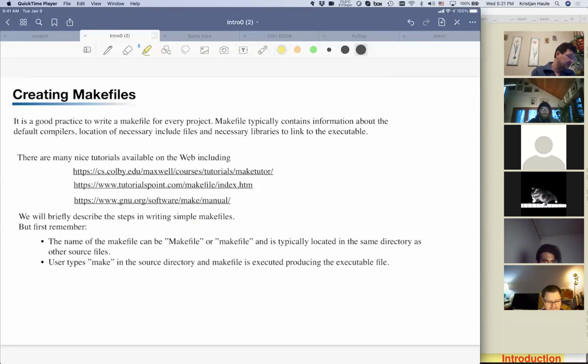Okay, so now let me go a little bit through the syntax in a makefile so that you can get familiar. Let's write a simple makefile for our project. It's good practice to write a makefile for every project. A makefile typically contains information about the default compiler, location of necessary include files, necessary libraries, and so on. I think I explained this. Now on the web, you have several nice tutorials, and you can look at them if you need some more advanced options. I will go through this pretty briefly and give you the basic idea of how this works.